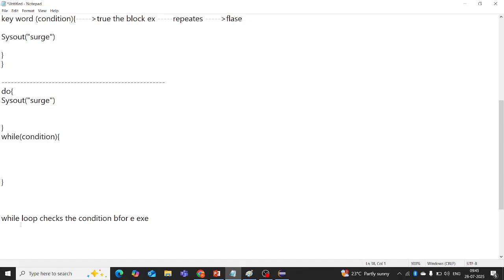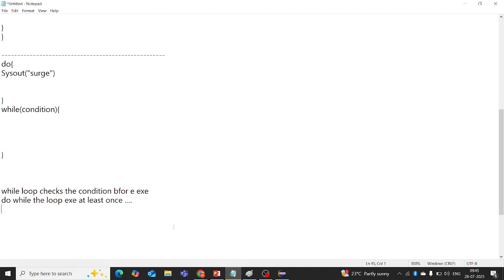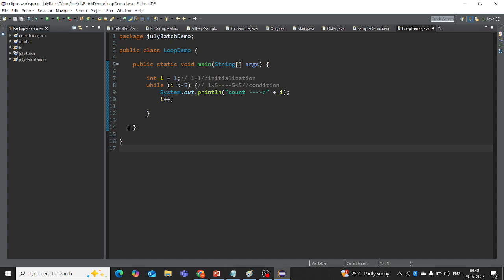Like, let me write. In do-while, the loop executes at least once, right? At least once it will print. Let me write the code to show how it will work. Let me remove this.